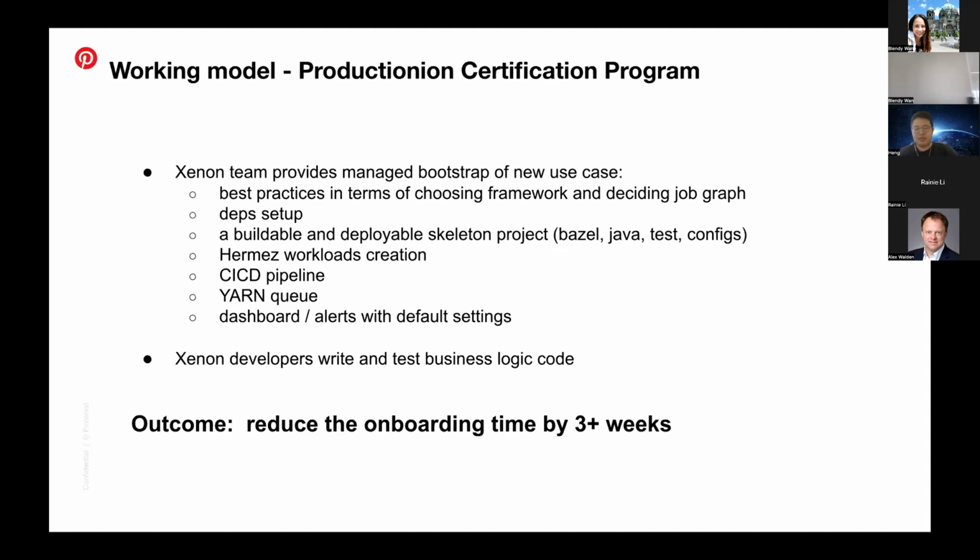What we provide as a platform is the so-called managed bootstrap of new use cases. We can provide best practices in terms of choosing the framework and deciding the job graph. We also help with the dependency setup. At Pinterest, all these Flink use cases use many different internal services, so we have to set up those dependencies. For example, request a key value store segment, or adjust the rate limit to certain services. Those are all dependency setup. And we also provide a so-called buildable and deployable skeleton project.